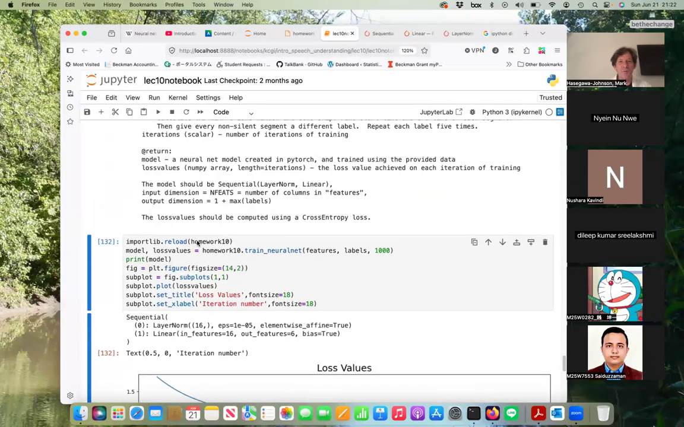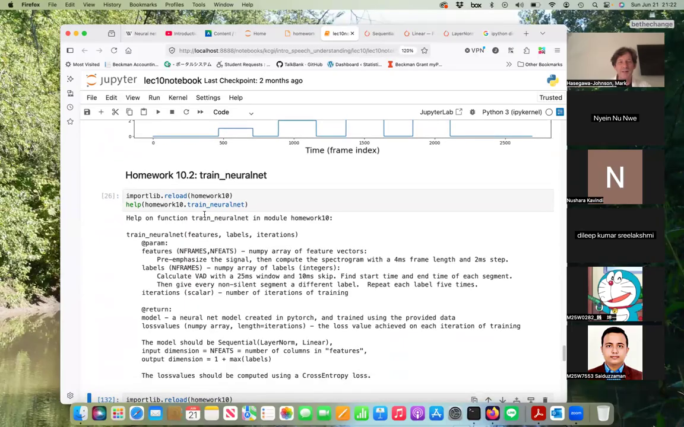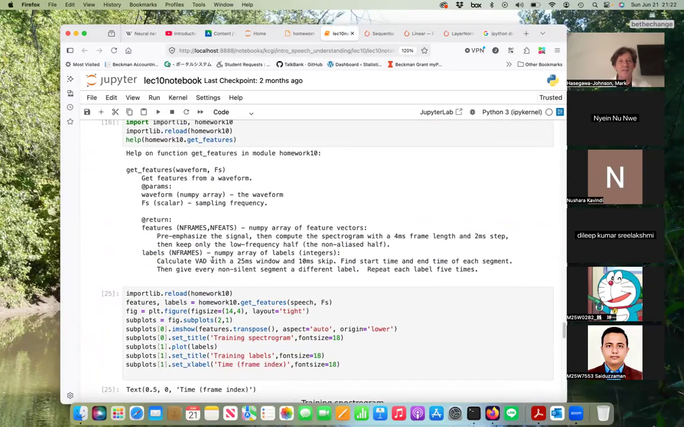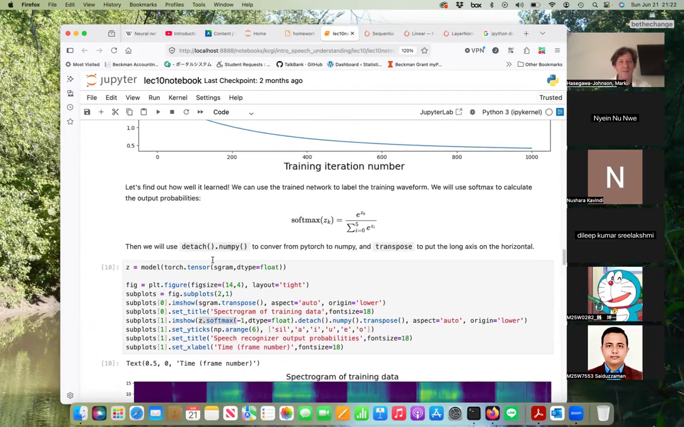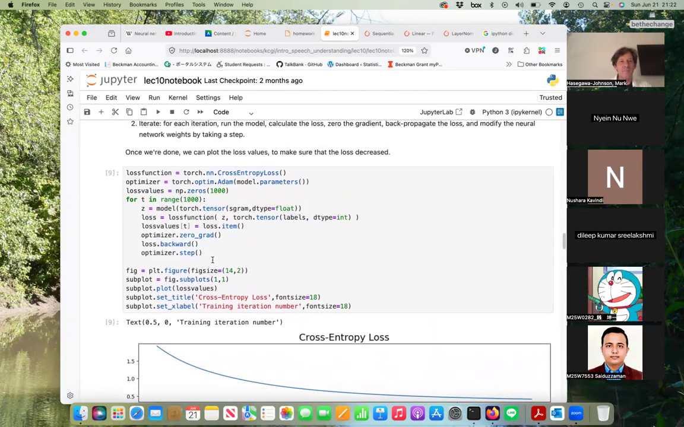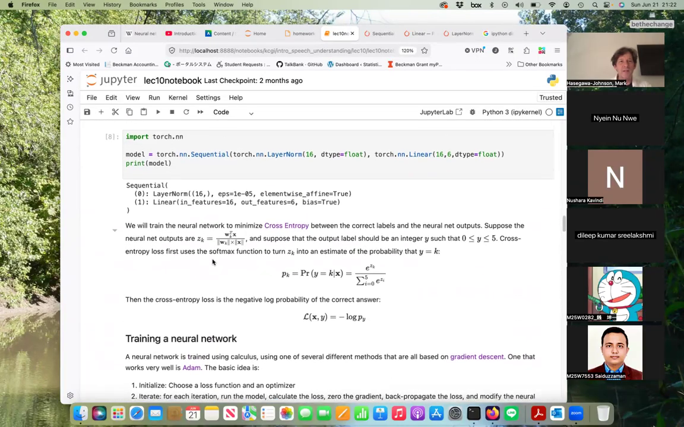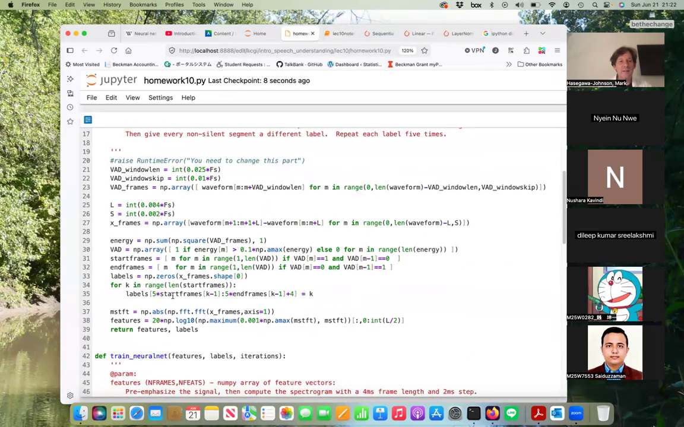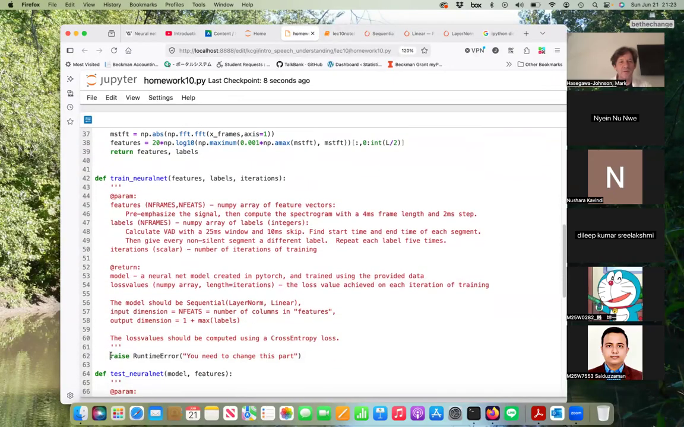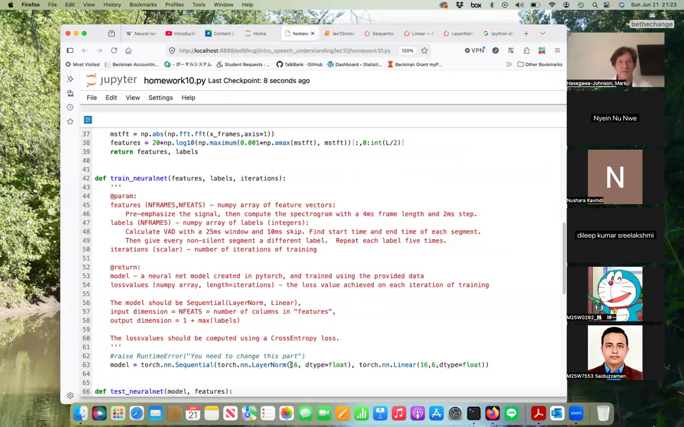In homework part 2, we want to train the neural network. And so that's going to take an input features matrix, an input labels vector, and an input number of iterations. Let's go back here and just copy the code from the neural network training. The neural network training involved creating a model and creating a loss function. Here's the model. So under trained neural network, we first have to define a model. And that's going to have a layer norm, which is an input of 16 and an output of 6.